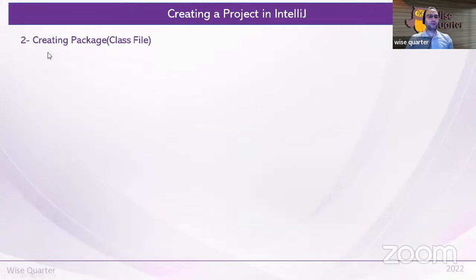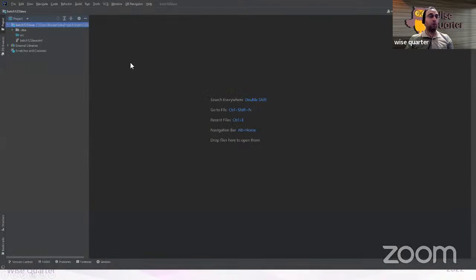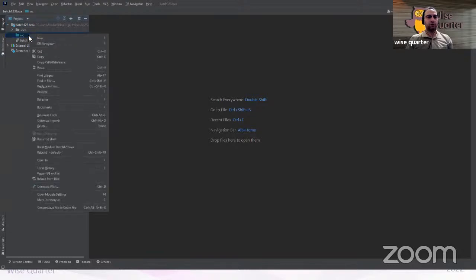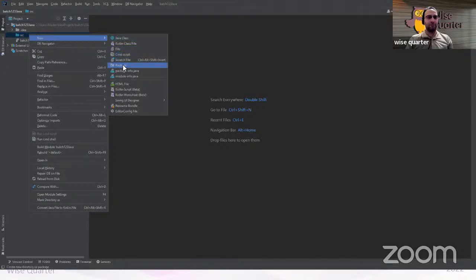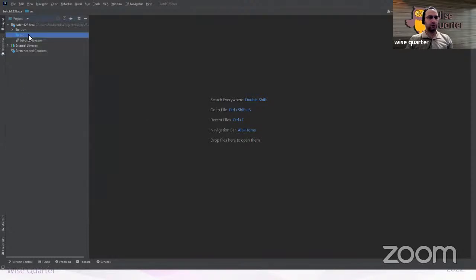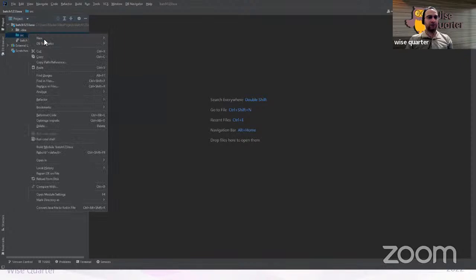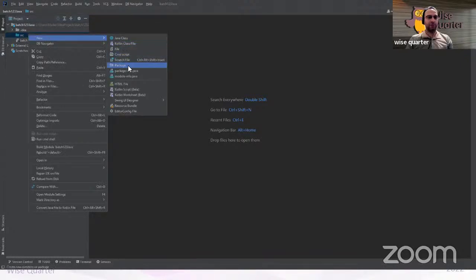First, we need to create a package. It's very easy. If you know Windows or Mac, I'm not sure which one you are using, it's like a folder. We are going to put our files inside of it. I will use this src folder, and I will right-click on it. I will choose new. Then from here, I was trying to create a package, so I will choose package here. Right-click on src, new, and package.